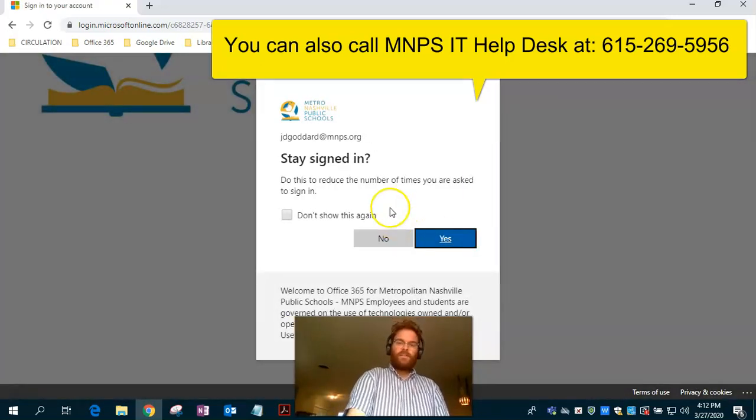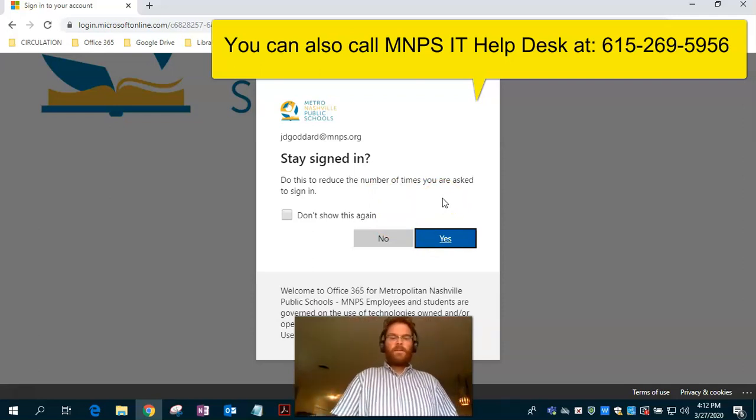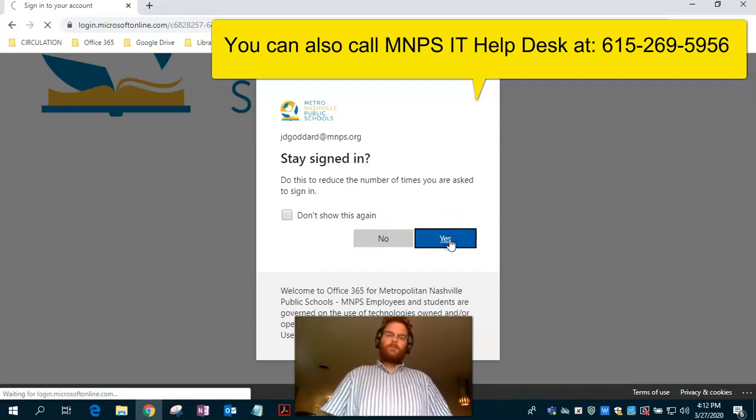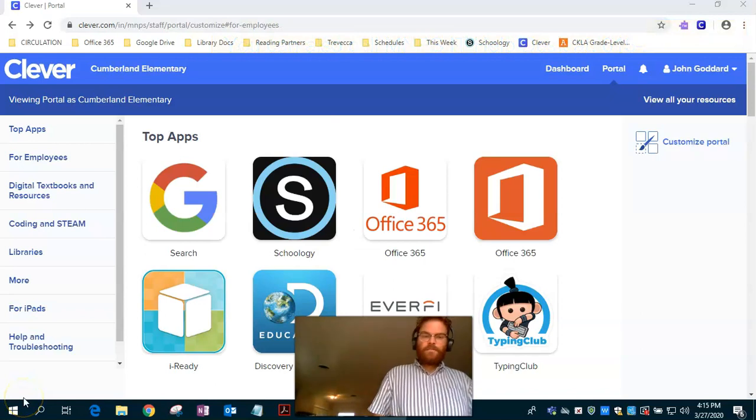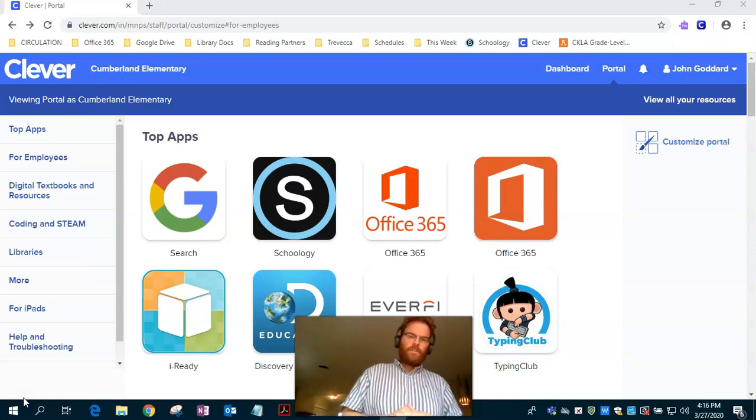All right, it might also tell you to stay signed in. And if you're on your own computer, that'd be great. If you stay signed in, you won't have to log in quite as many times. When your student logs in, they'll see a portal that looks like this. It might have a few different apps depending on their teacher.